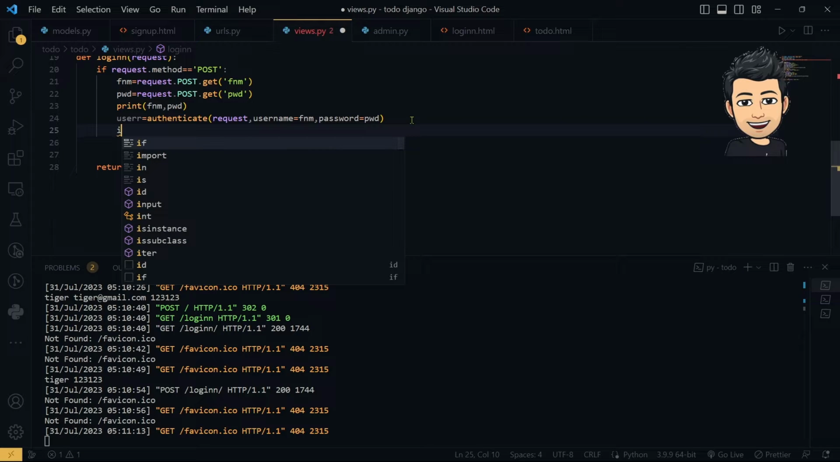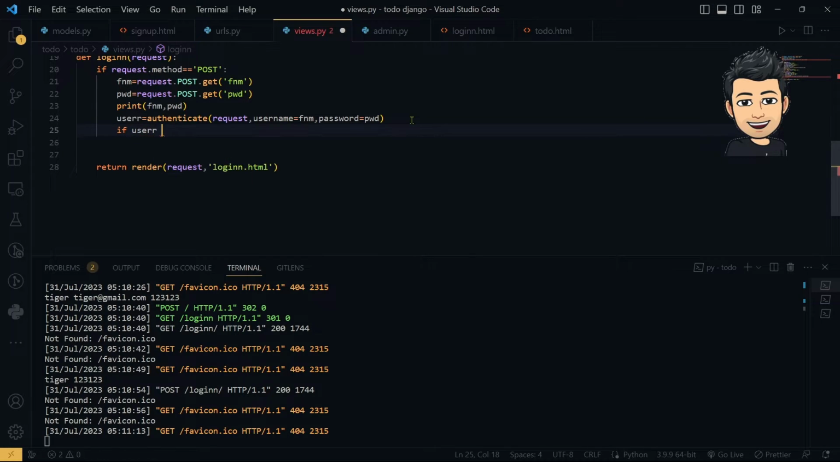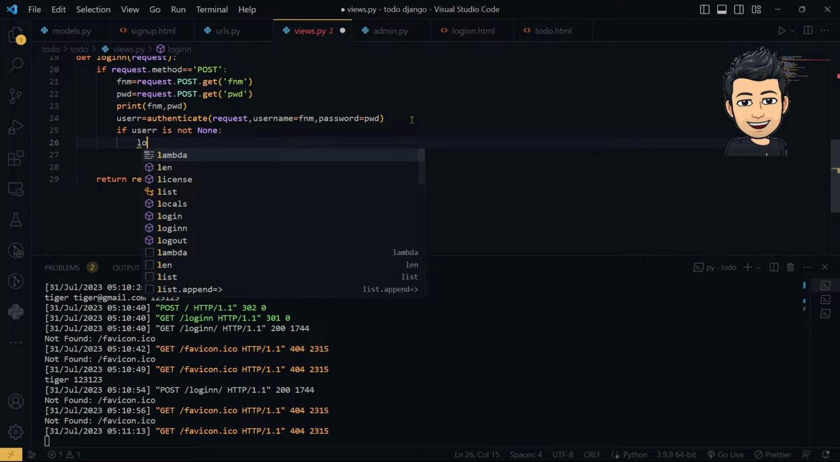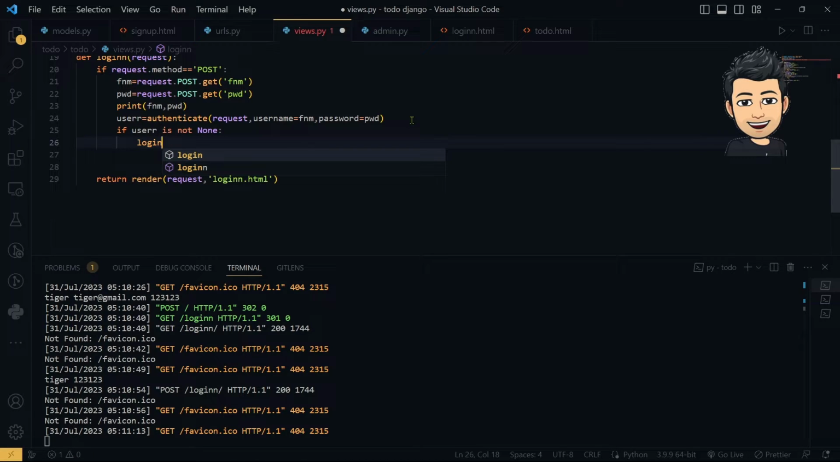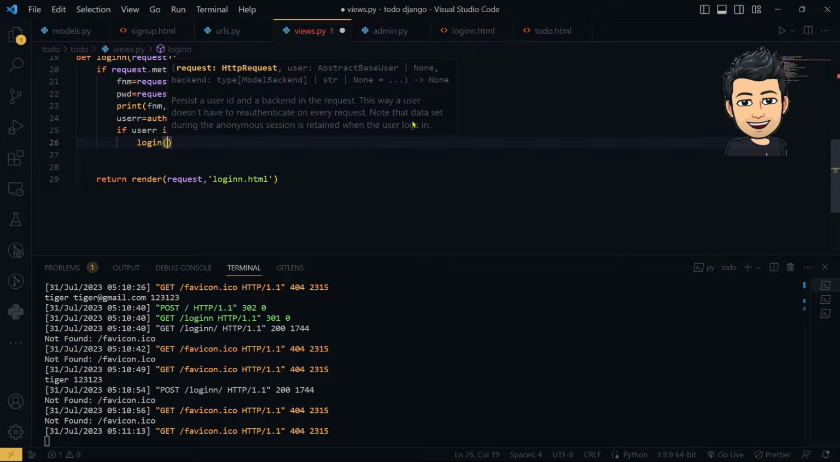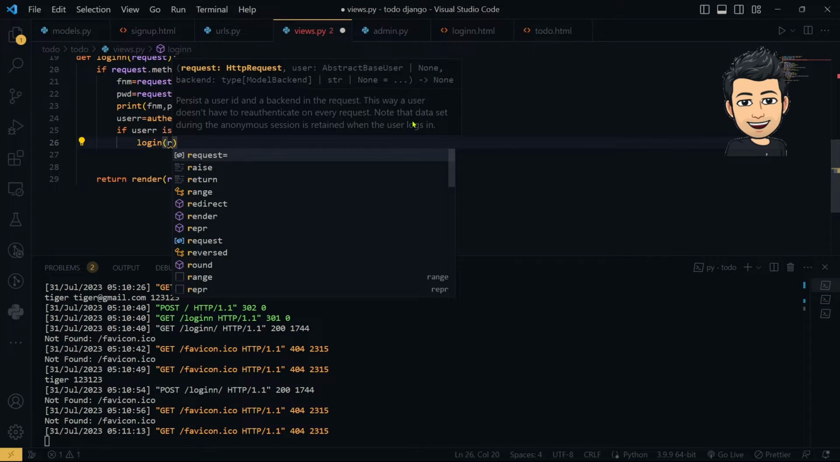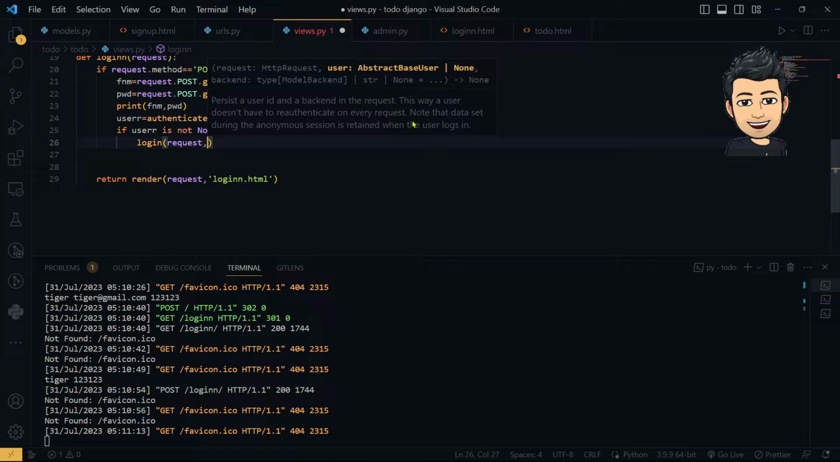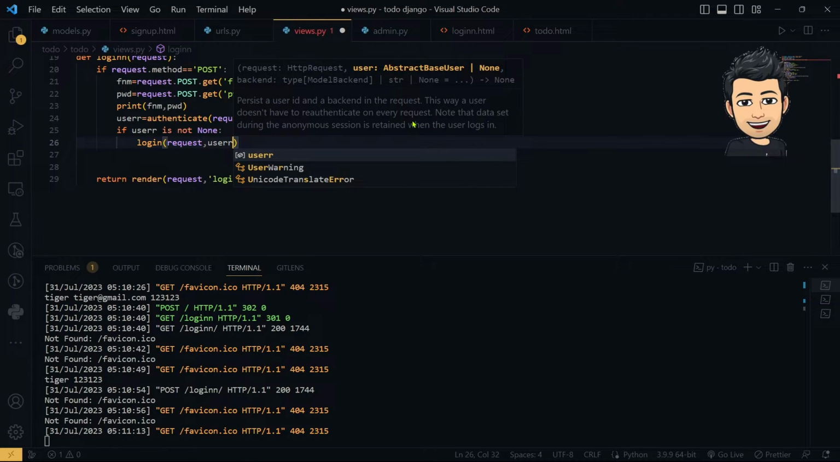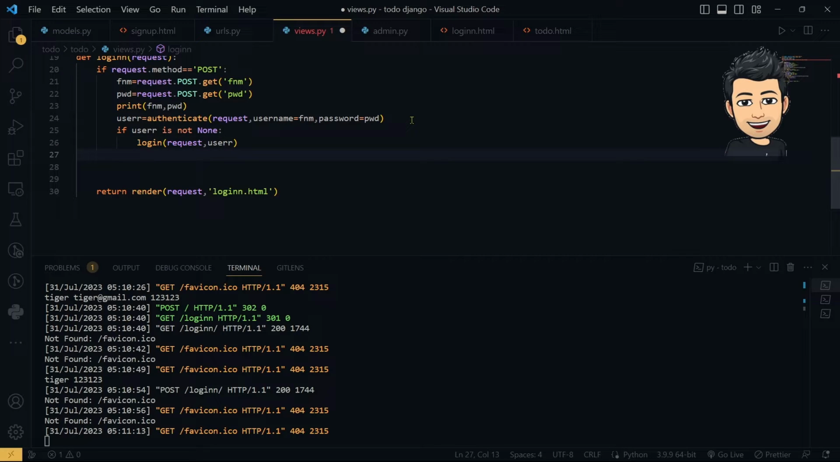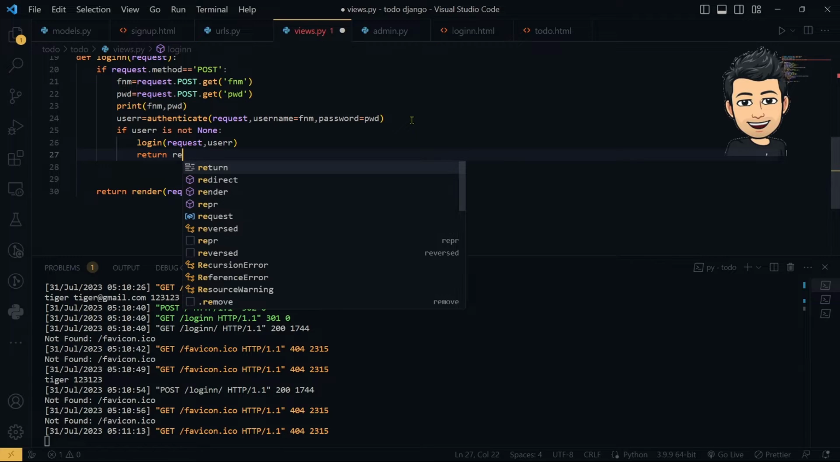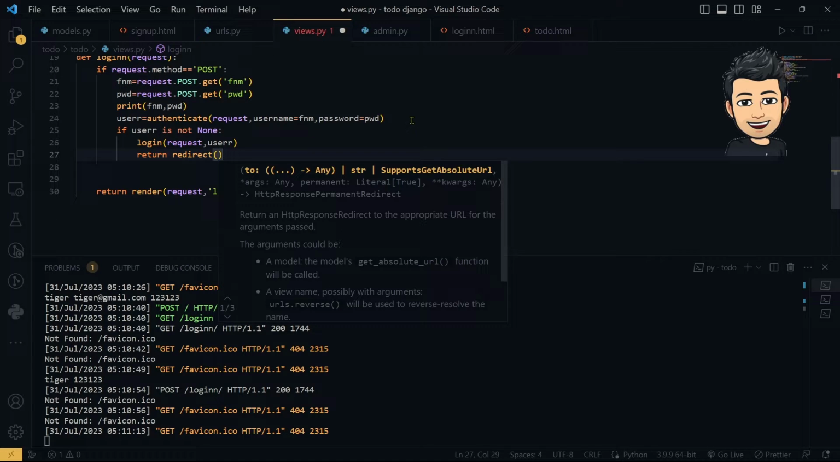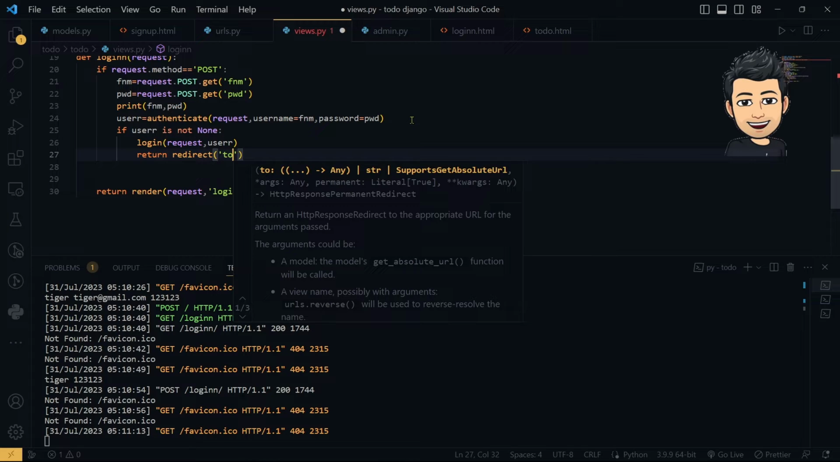And if user is not null, then we log in, request and user, our user, and redirect to our Todo page.